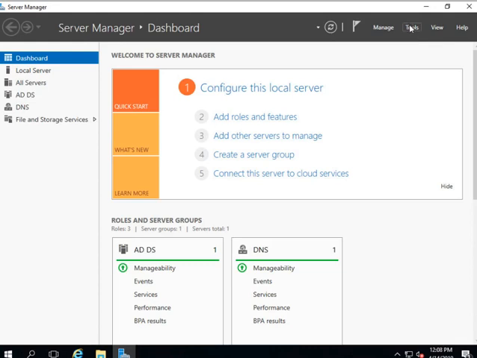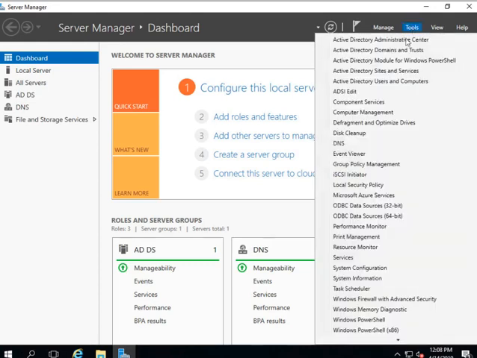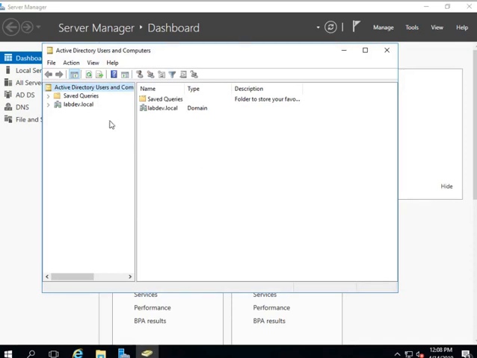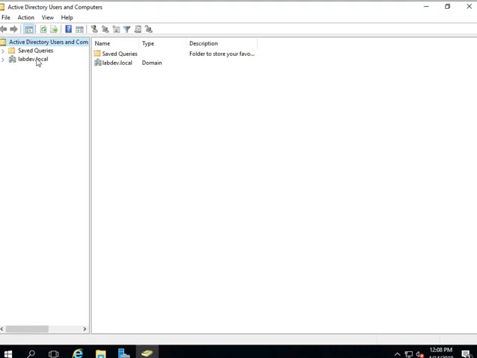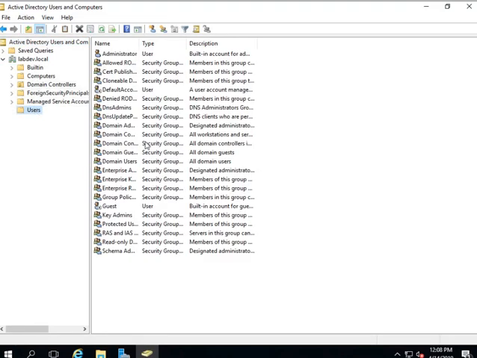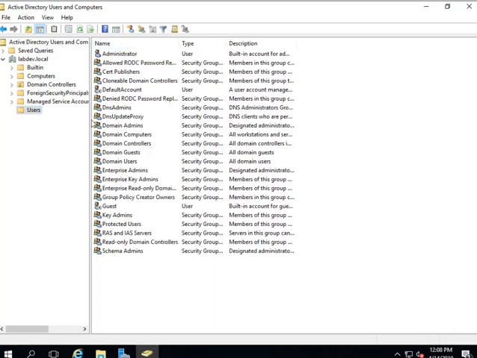Alright, so we're going to go to Tools. First place we are going to go is Users and Computers, also known as ADUC, Active Directory Users and Computers. In here is where we are going to be doing most of the management of identities. So there's the domain. Now these are built in, they're called organizational units. These are the default ones. This is where your users are going to be placed.